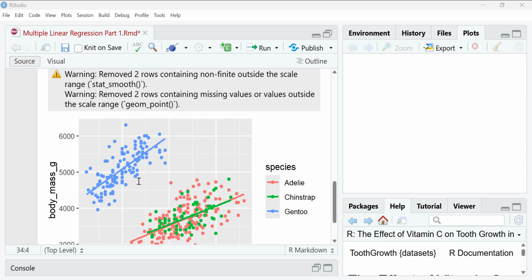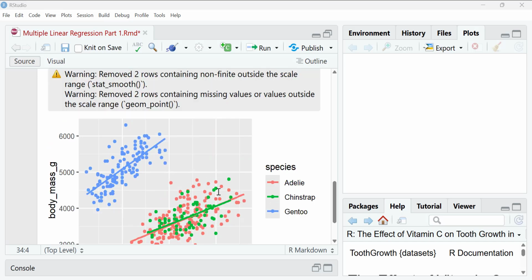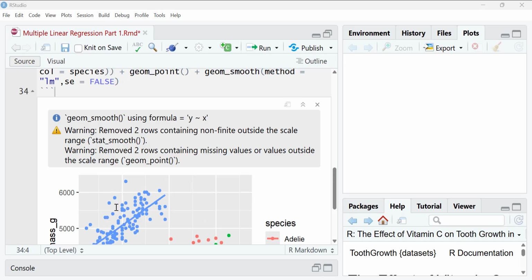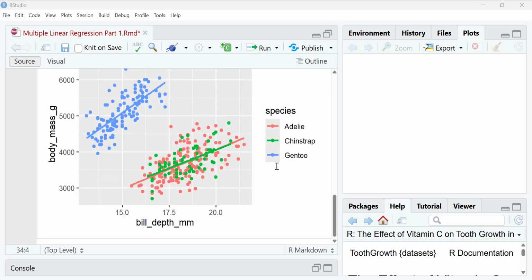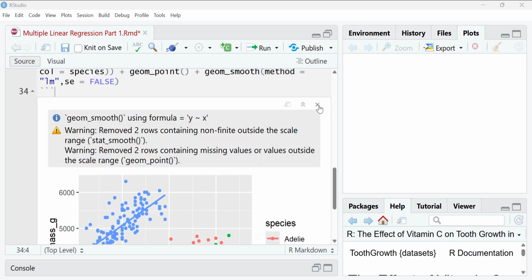It looks like Gentoo is totally different from the other 2 species. Adelie and Chinstrap are overlapping here. They almost have identical correlation between the bill depth and the body mass. And Gentoo also has a medium strong correlation here, but it looks like Adelie and Chinstrap have a slightly stronger correlation between those 2 variables.